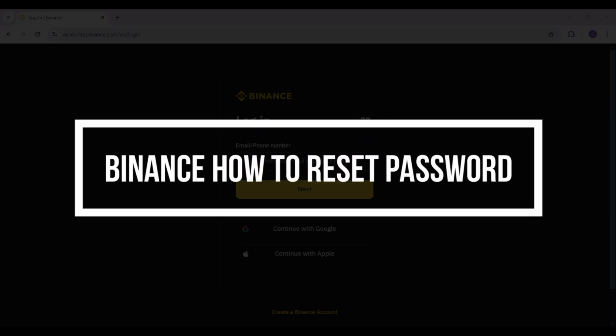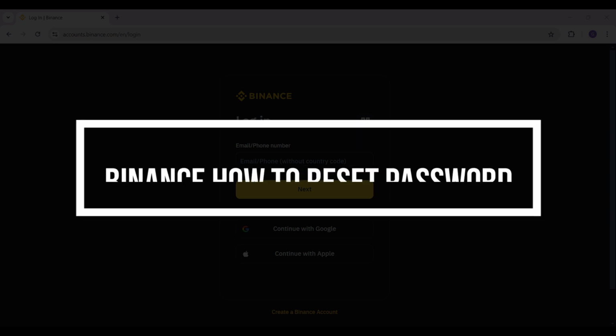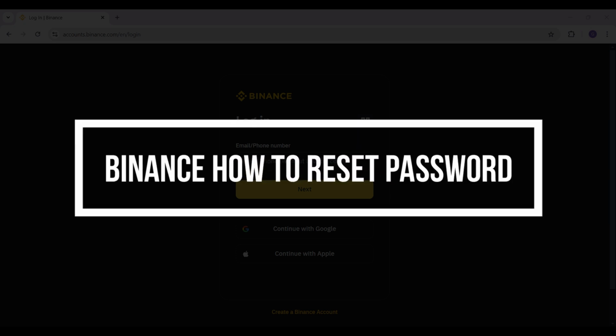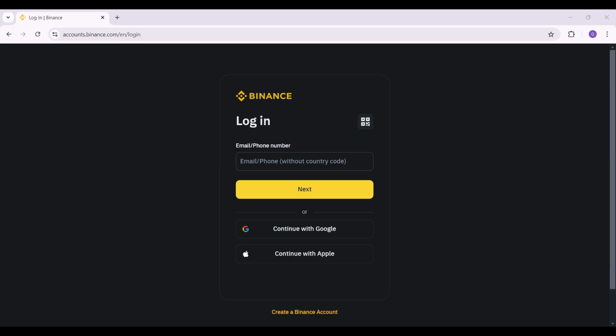In this tutorial, we're gonna look at how to reset the password for your Binance mobile application. Now let us begin. Initially, what you guys have to do is simply go to the login page right now. As you can see right here, what you need to do is just enter your email right here. I'm gonna enter it right now. And as you can see, I have entered it. Once you've done that, simply click on next.